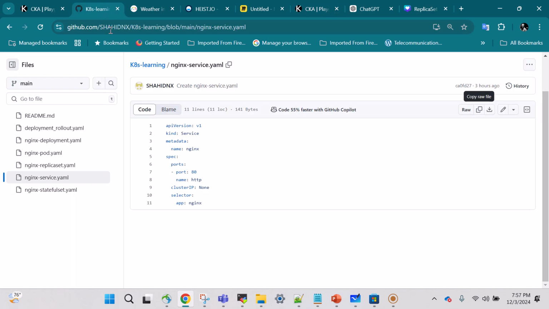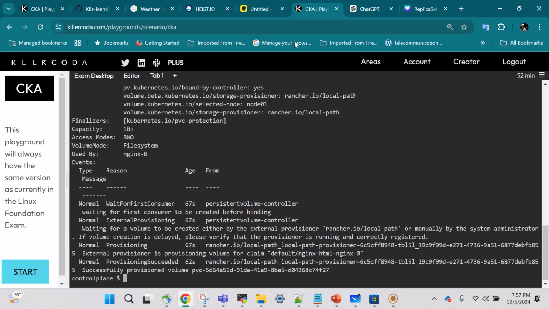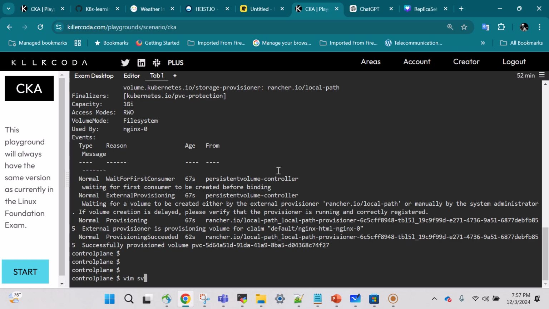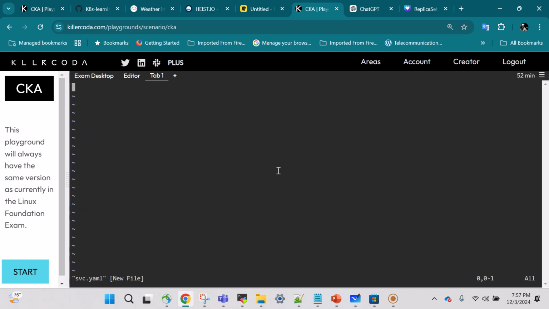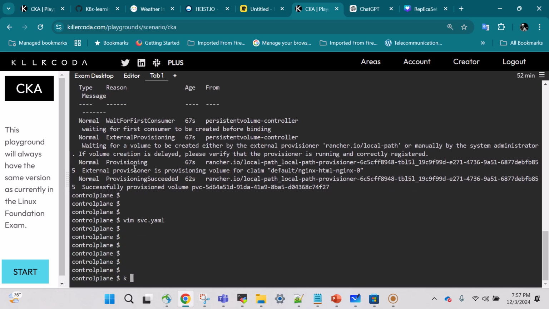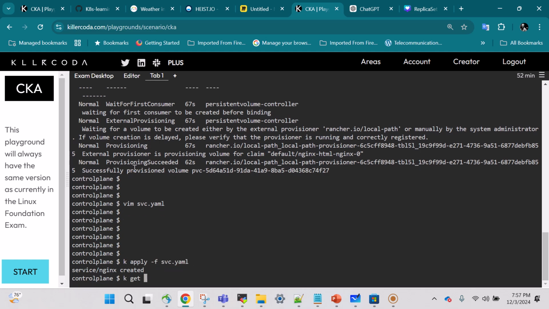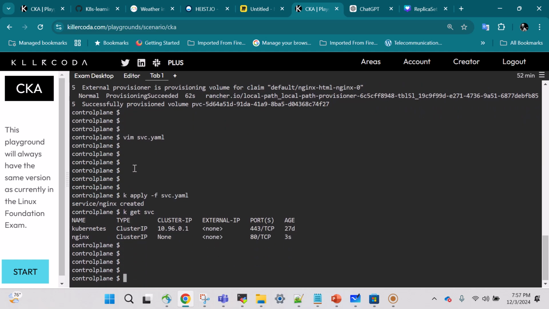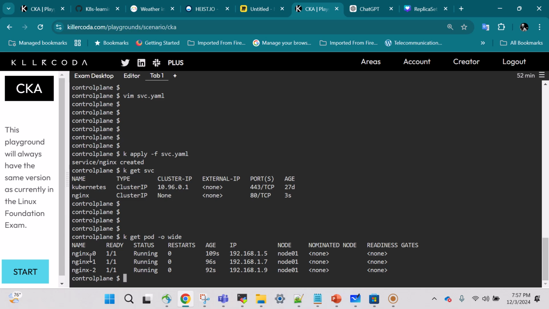Now let's create a service to establish communication, and then we will see how we can communicate to this pod. svc.yaml. I have given the selector as app nginx, which was present in our stateful set application. Apply -f svc. Get svc. Now the service has also been created. K get pod -o wide. We have three pods. Now we will see how we communicate to these pods.